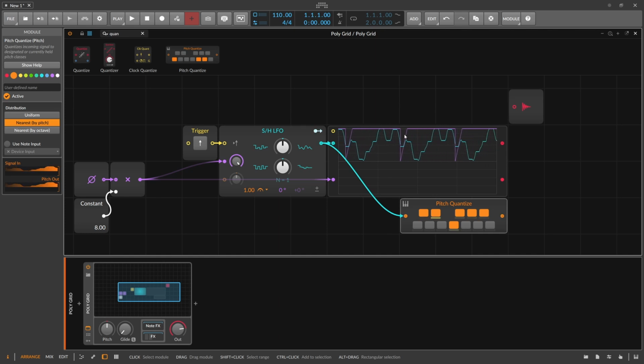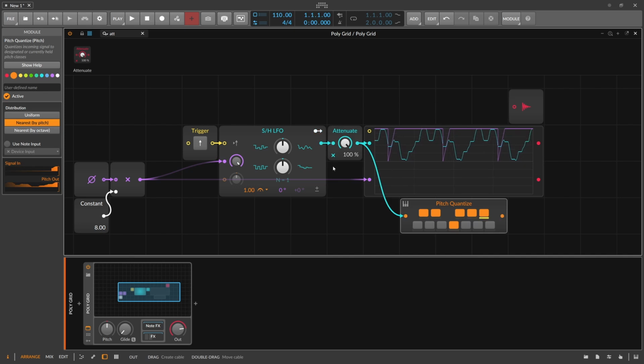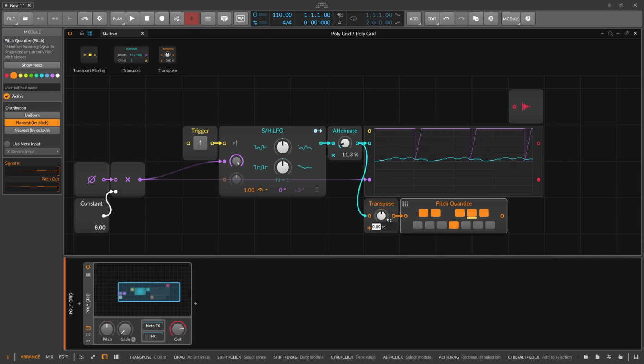signal goes from 0 to 1. So we need to use an attenuate here before that and scale everything down maybe to this. You can see it's the same curve, it's just scaled down. Then we use a transpose because we want to use A minor. Back from C down to A, it's -3.